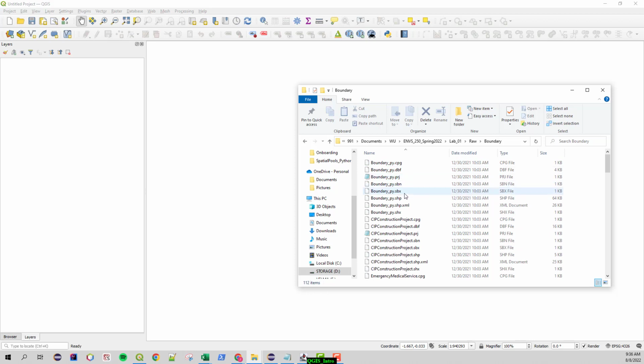Well, we'll just go with the boundary, see what this is. I don't know what this is, assuming maybe it's the city boundary. As a reminder, we talked a lot about vector data and raster data.